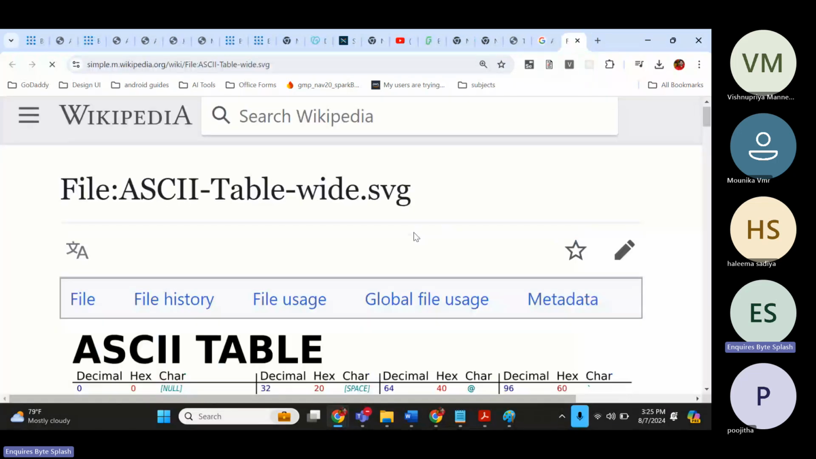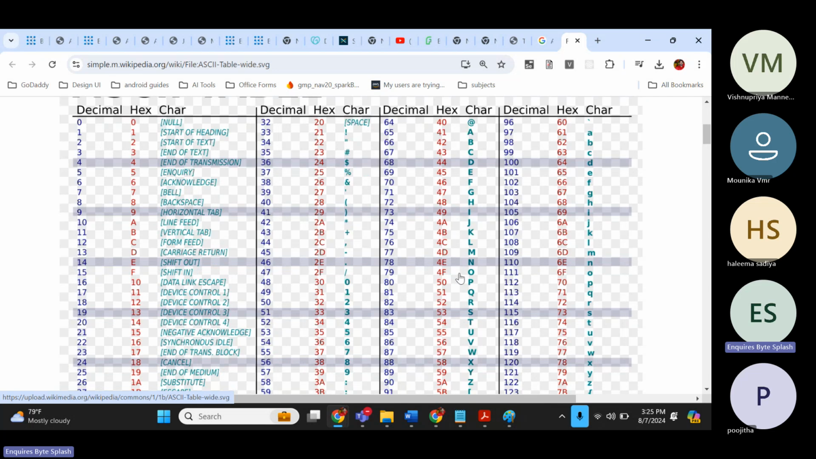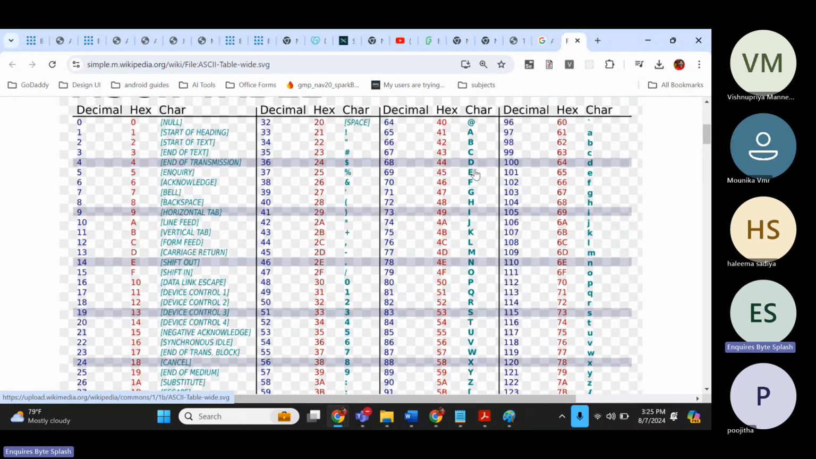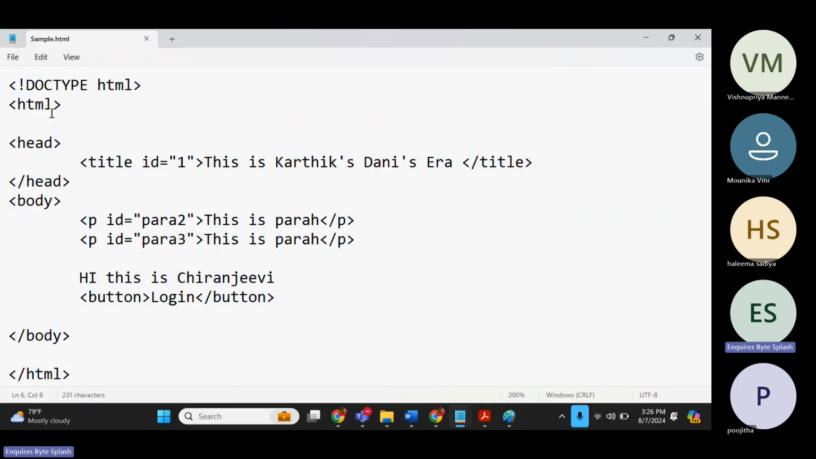From a programming perspective, everything will be converted into ASCII. If I enter greater than, less than, that will be there here. If I enter 0, 1, that will be there. Everything will have a decimal value.